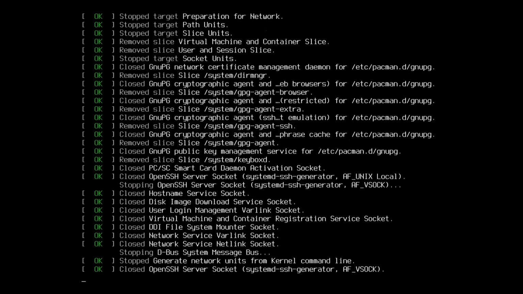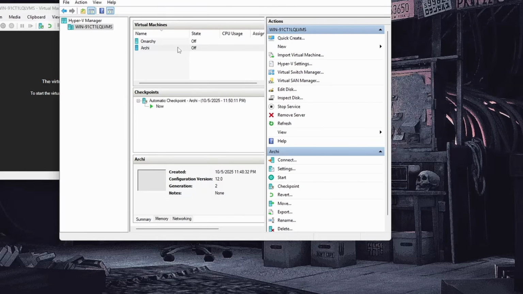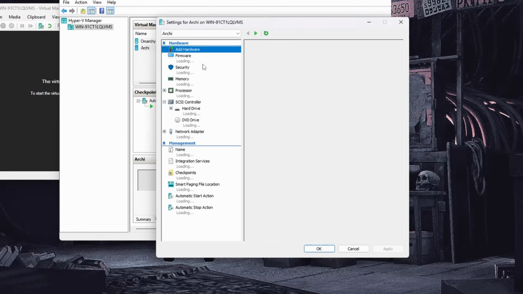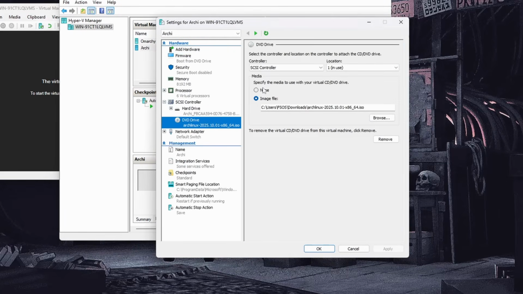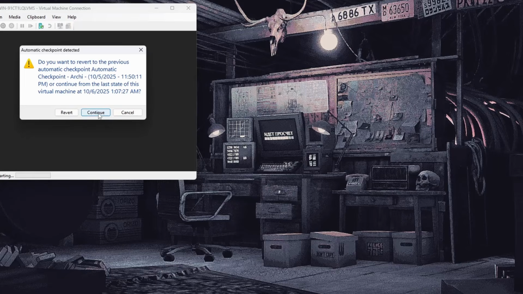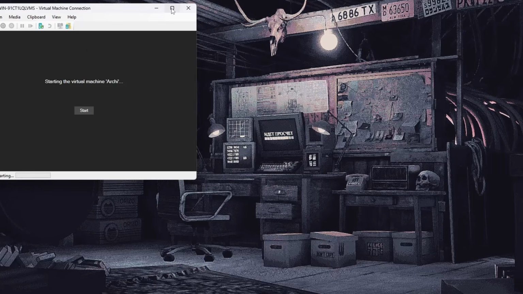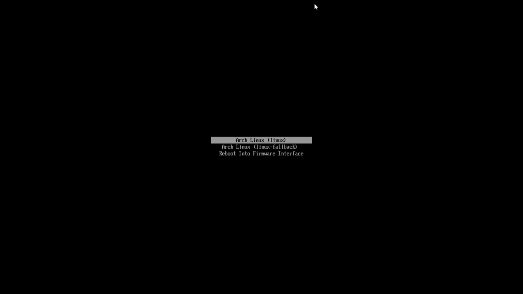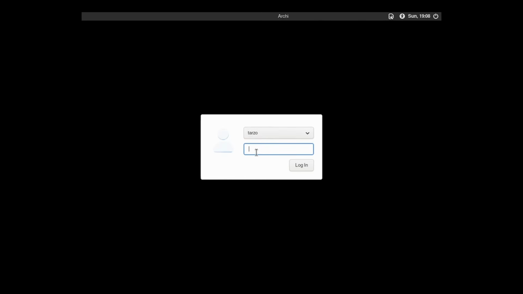So there we go, it's turned off. I'll go to settings, and then in here, we'll go to DVD. I'll just set it to none, apply, and there you go. So basically, unplug the USB. Close this, turn it on. Continue. I don't want to revert. There you go. Now we have the system. I did use systemd-boot, but it's fine. Now there is our system. If I enter my password, we're in.